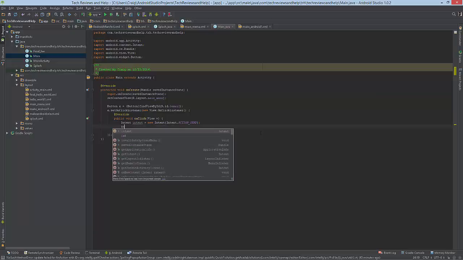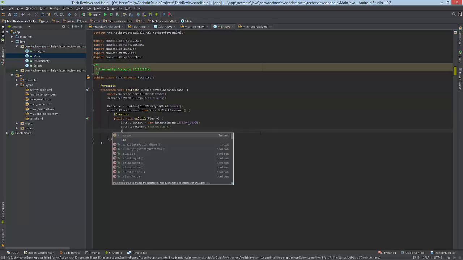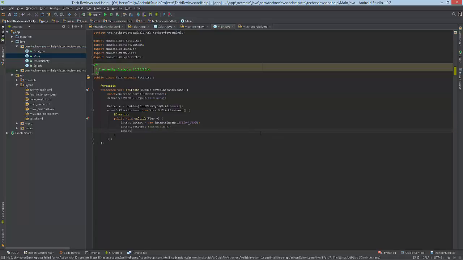Then intent.setType, and we're just going to say text/plain, and close that.